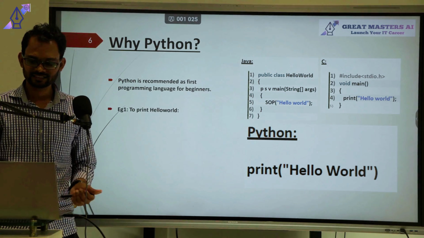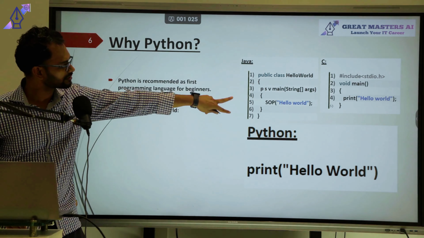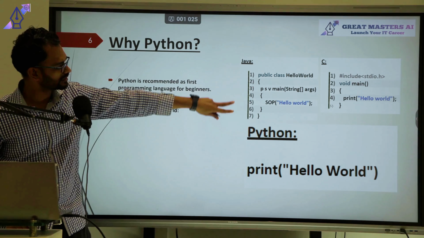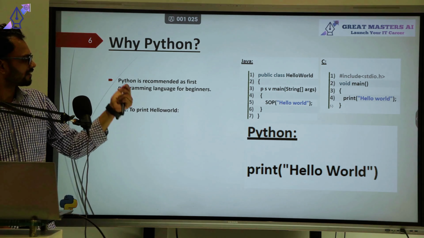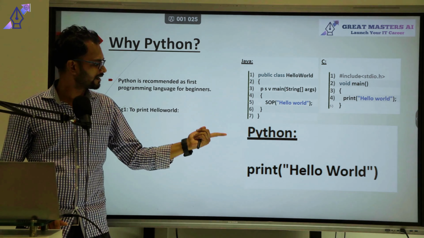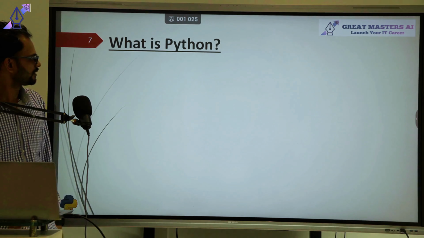And the second thing is that to write any piece of code, a lot of syntax is required, but in Python you just write a simple one-liner statement, that's it. So that's why Python is very simple to understand and learn, and that's why we are preferring Python also. Now what is Python?